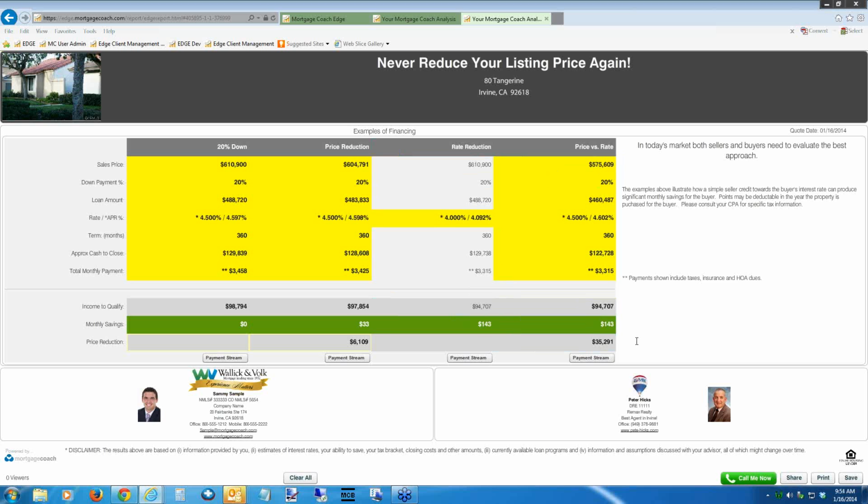Mr. Seller, you'd have to reduce your price by $35,000 to get the same benefit that you can get from that $6,900 point and a quarter that you're going to be paying on the back end. So would you rather pay $6,900 to attract this, or would you rather drop your price by $35,000 to attract this same borrower? So obviously, everybody's a winner in this situation.